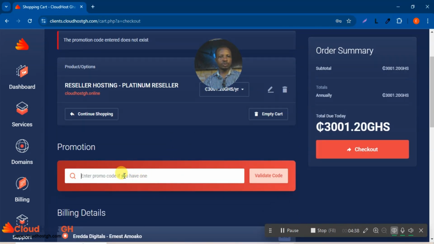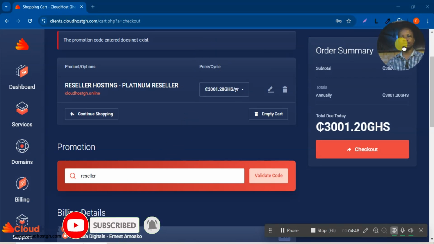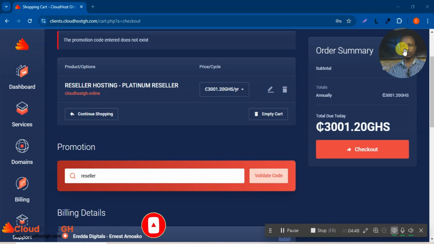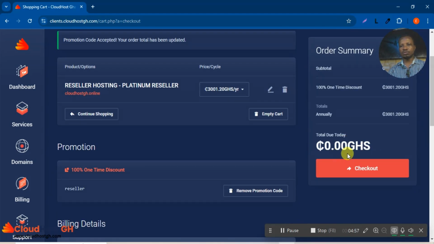Right now I'm going to enter the coupon code, and that is reseller. The reason is that this is my platform and I don't want to pay for that, so I'm using this coupon code. I will click validate, and it's successful. Now I will pay 0 Ghana cedis. I will proceed with checkout.